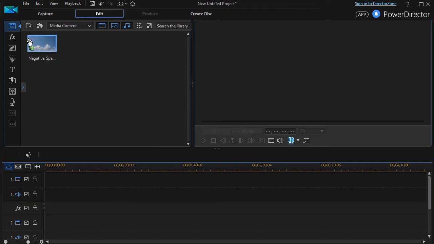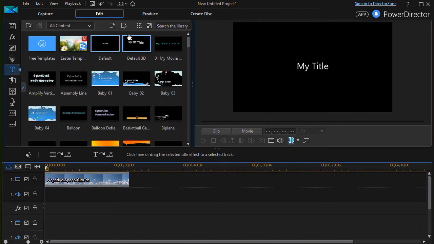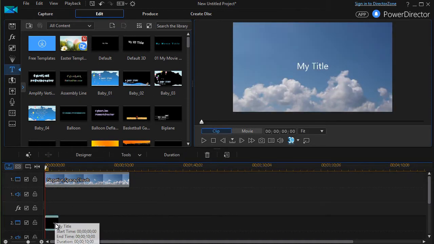I'm going to take this image from my media room and just drag it down into track one so that I have something on the background. And then we'll put a countdown item on the upper right. So what I'm going to do then is go to my text tools and I'll drag down a title into track number two, so that it will give me my countdown.